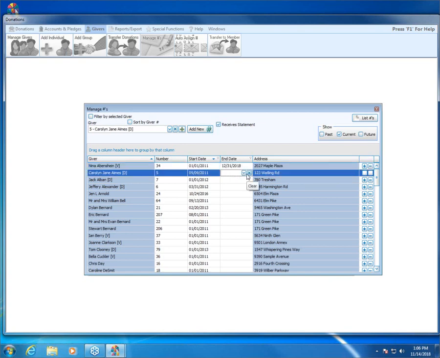Pretty simple. Now let's talk about if you have someone that wants a new number. The next example, we're going to work with Miss Carolyn here. Let's say we want to change Carolyn's number from a number 5 to a number 1. And we want that number 1 to take effect the 1st of next year, so 1/1/2019. That is very simple to do.